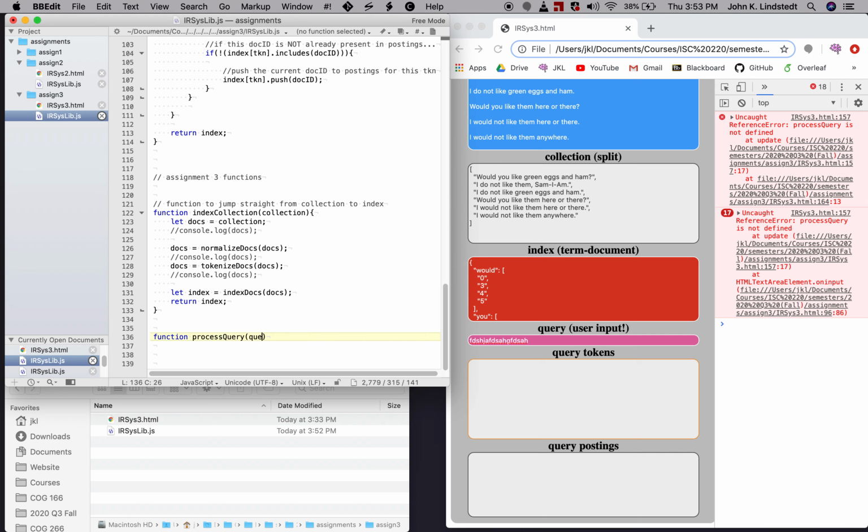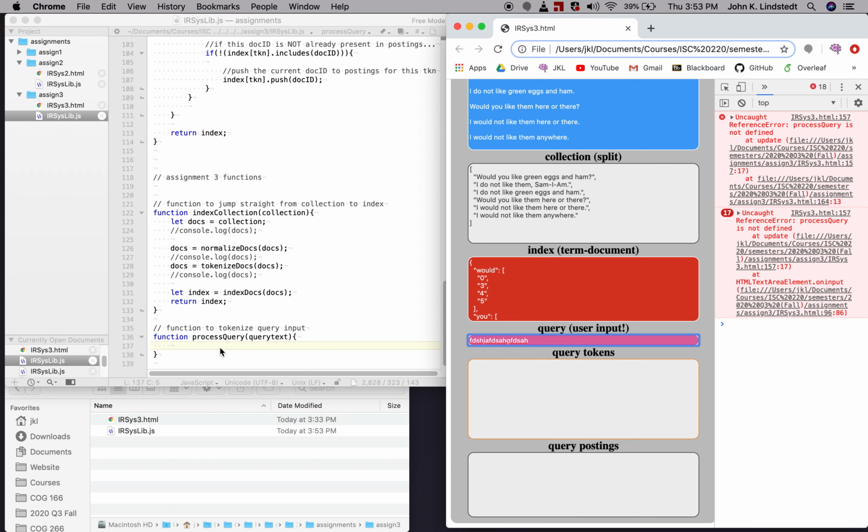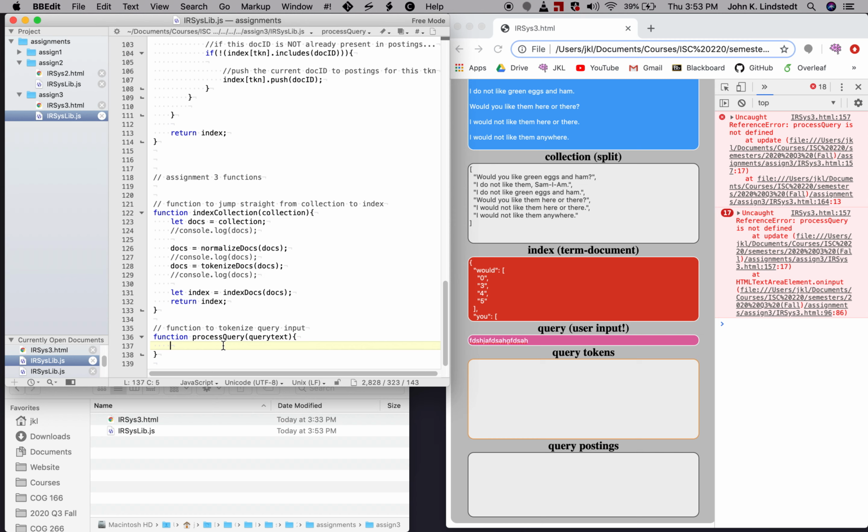And it's going to take the query text. Doesn't matter, we can call that whatever, but we just, for our own sake, let's give it a function to tokenize the query input, right? So we've got to get this speaking the same language as the others. So what we want ultimately is the query tokens down here. So how do we do this?